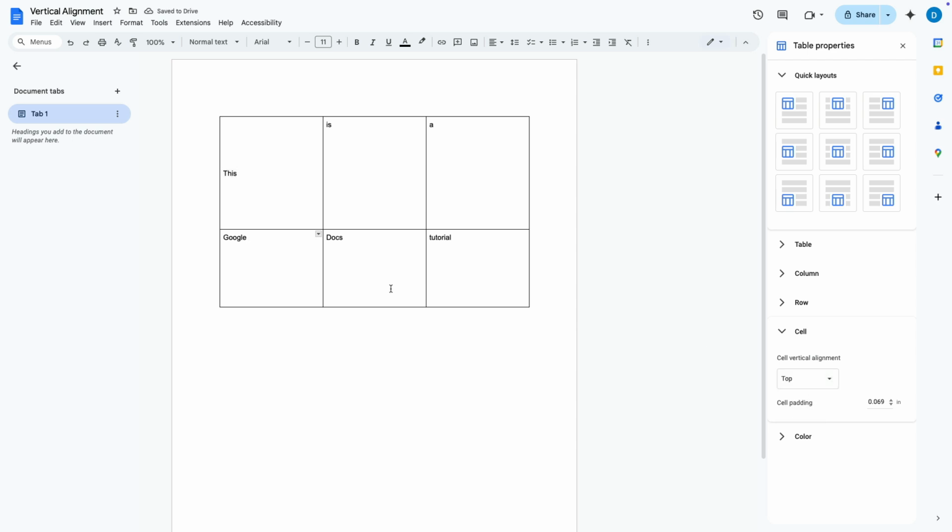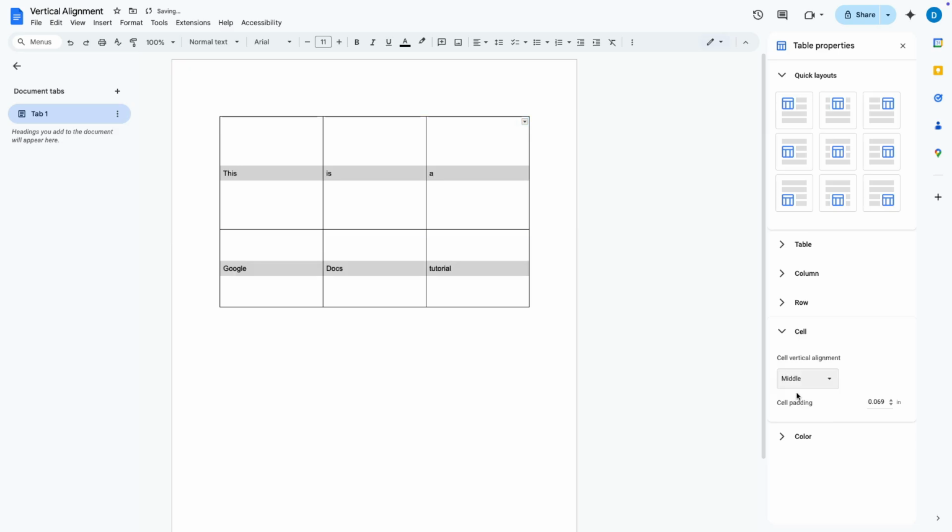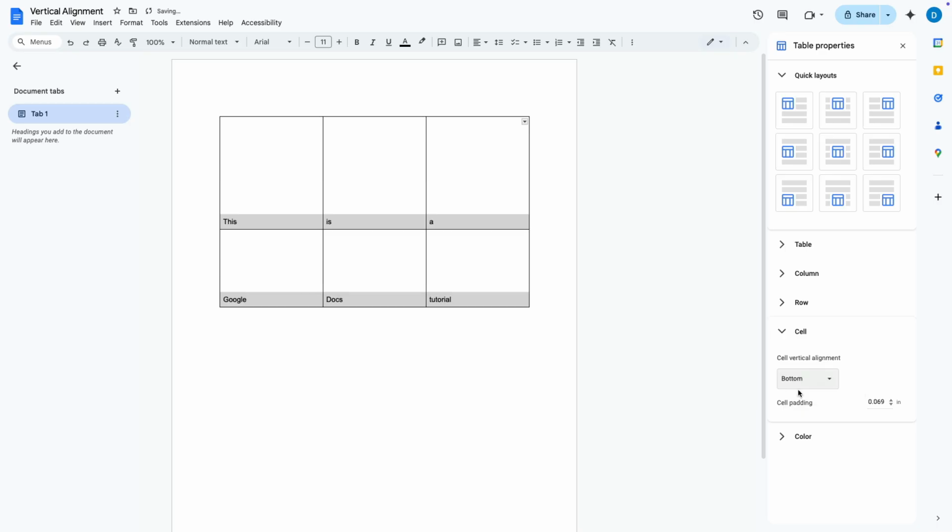If you want all of your text to be in the middle of the cells, what you need to do is highlight all of the cells, then come over here to where it says vertical alignment, then select top, and then select middle. For some reason, if you select middle again, it won't change the cells, but if you reset everything to top or bottom, then you will be able to change that to the middle. You can do that same thing if you want the text to appear at the bottom of the cells.